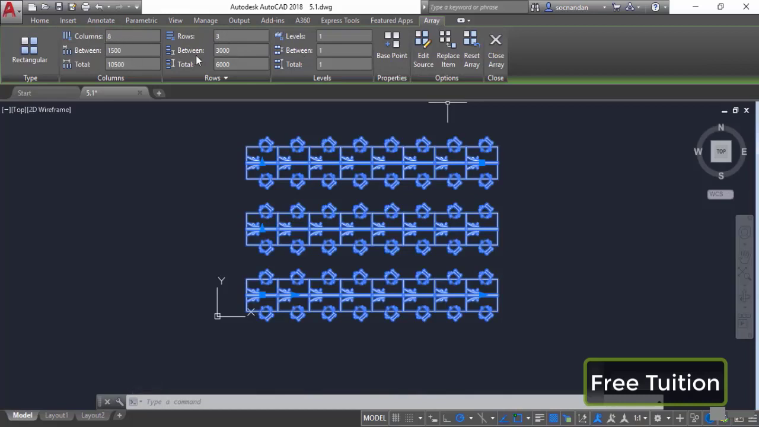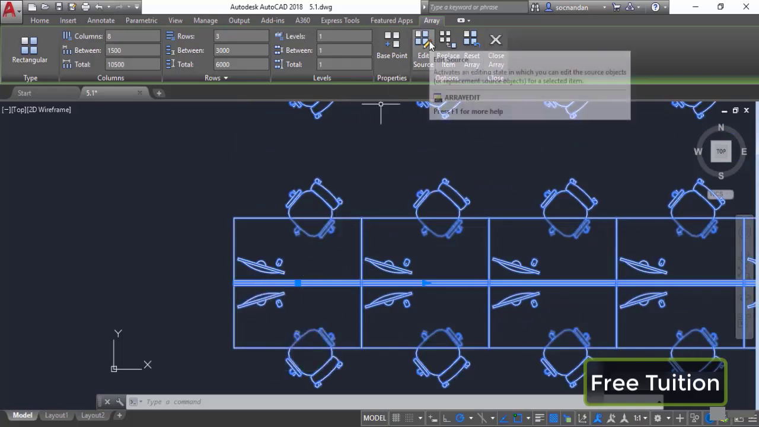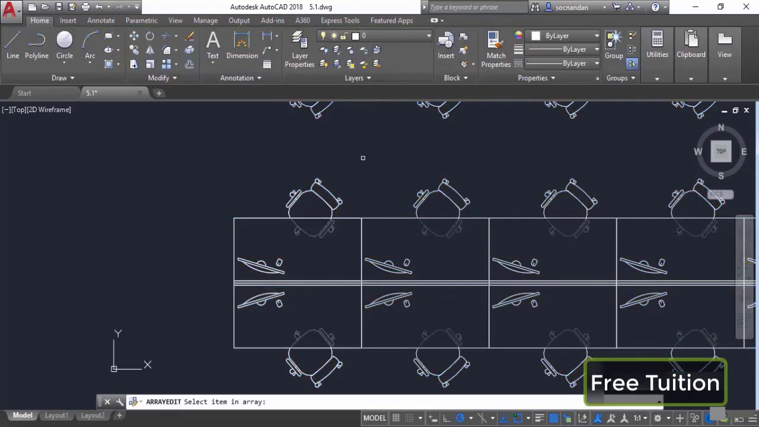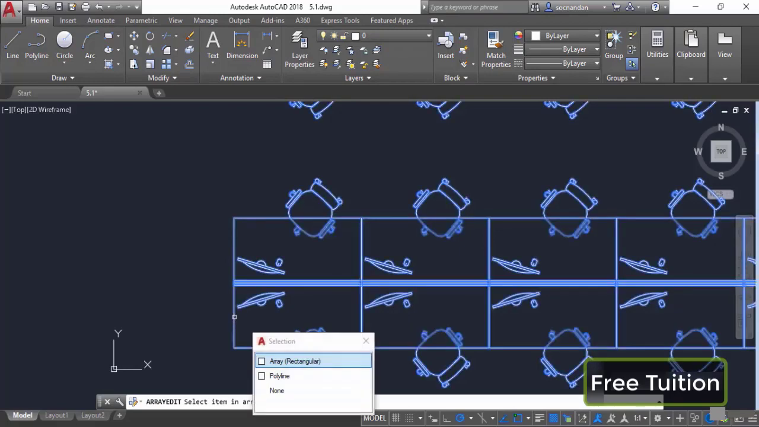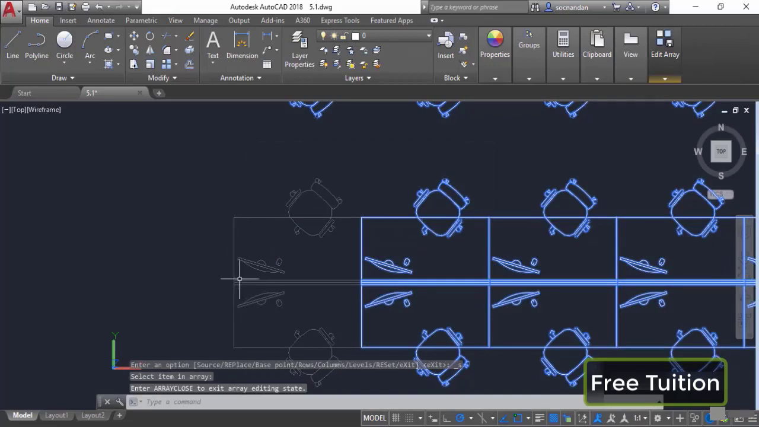Now you can again modify the values in this row and column, and you also have some additional options here. So using these options, you can even modify it further. For example, let's say that we want to add some extra part in this source object. So for that, we can select this edit source option, and now select the item on which you want to make the modification. So I'll select this object here, and let's click on OK. So here we have this array.